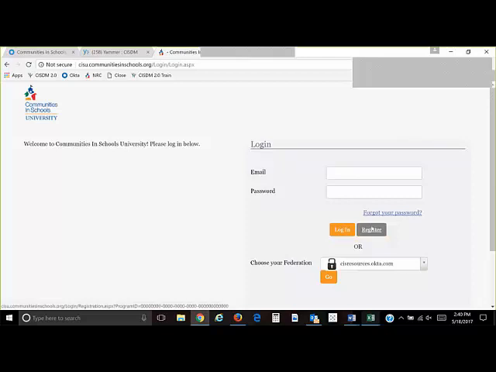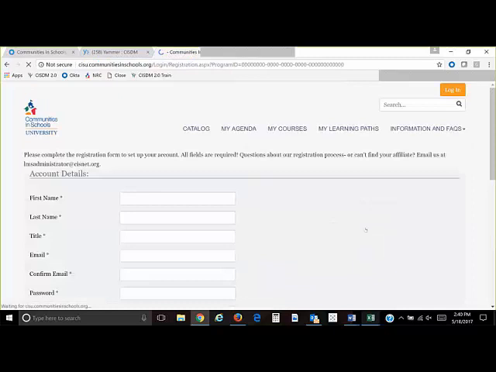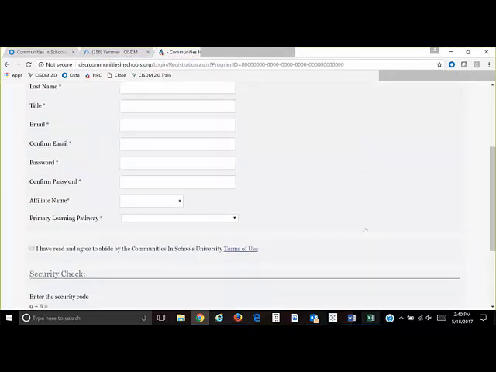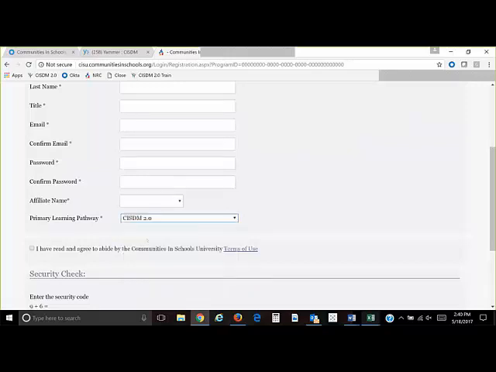All they have to do is go to cisisu.communitiesandschools.org and click on Register. And whenever they fill out all of this information, they can choose the SYSM 2.0 course as their primary learning pathway. And when they register and get a new account, it should be in there for them.